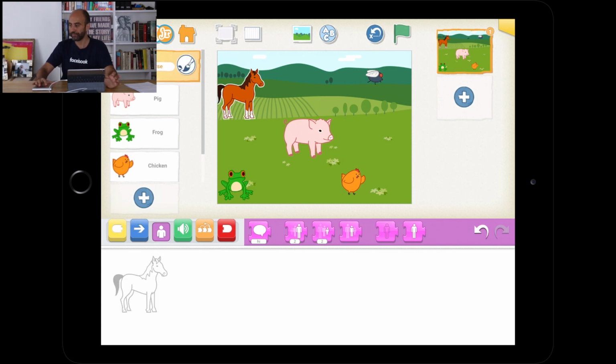Okay? And we're going to code 2 things on the horse. A noise and a movement. And they're going to run in parallel. So we're not going to have the horse making a noise and then move. We're going to have him making a noise while he's moving.